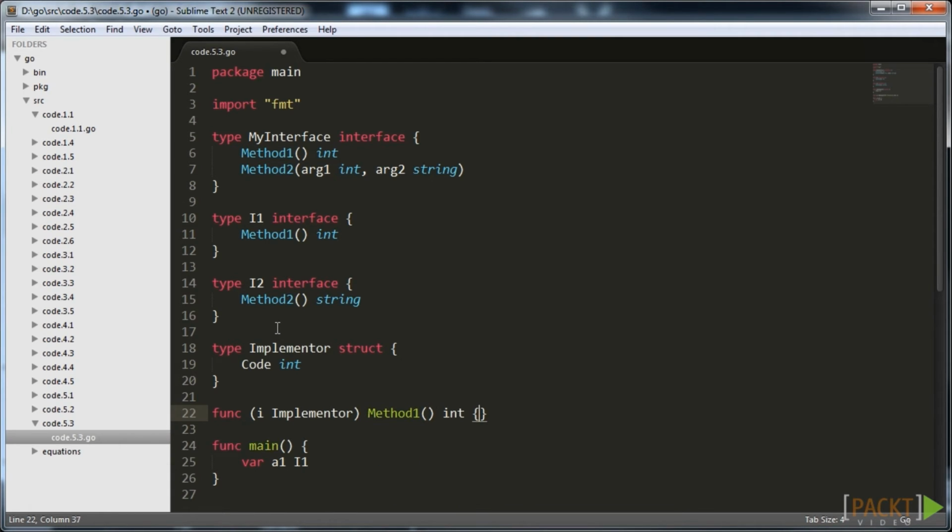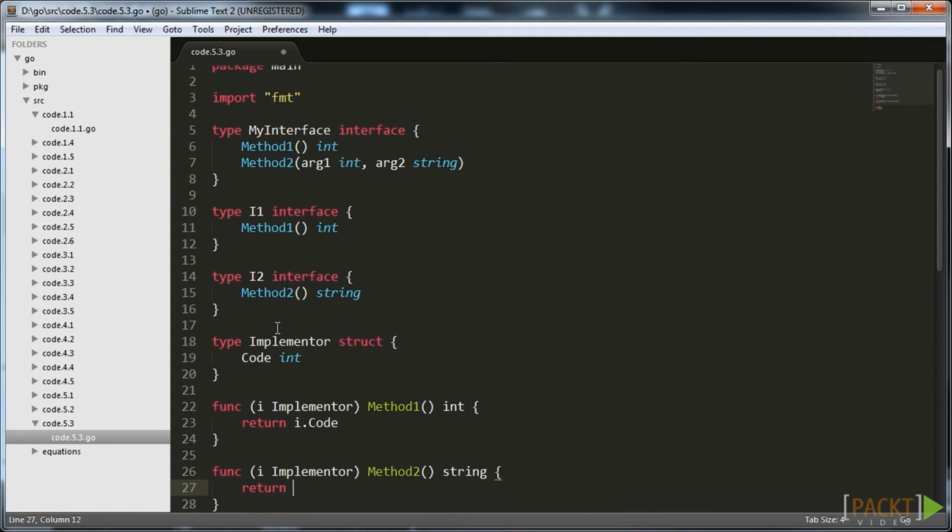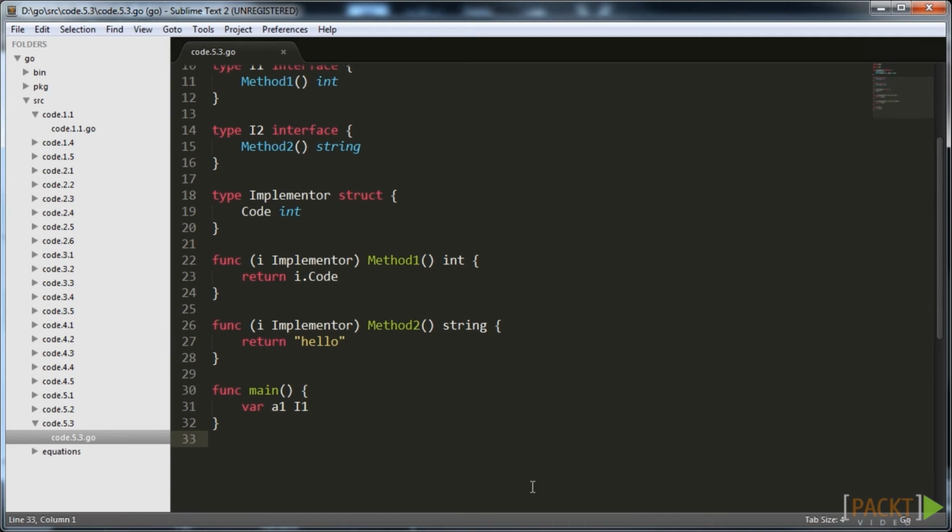Let's look at the following example on the screen. We have two interfaces, I1 and I2, and an implementer struct that has both methods from these interfaces. We have declared an A1 variable of the I1 type. Then we assign a new implementer to this variable, and the last thing we do is call both methods. This looks wise because implementer has both.